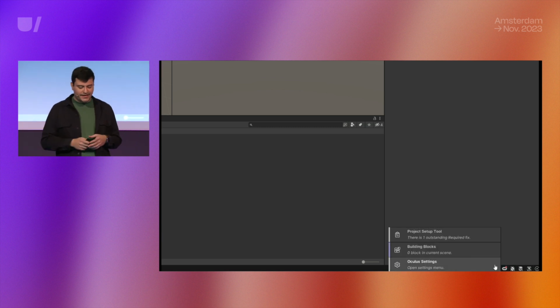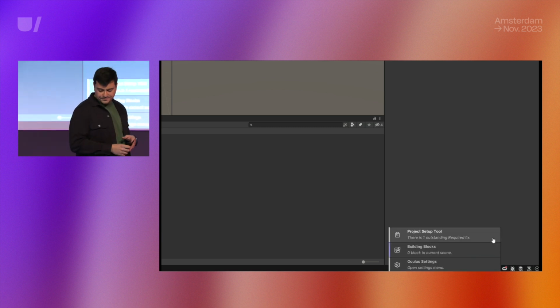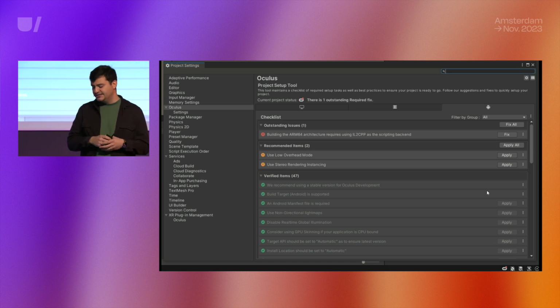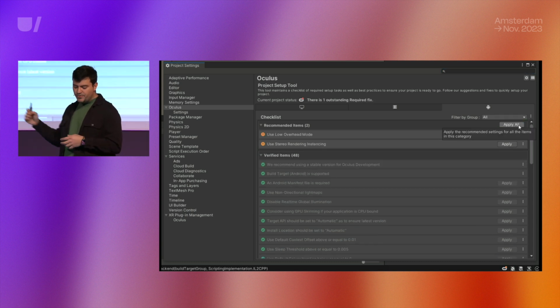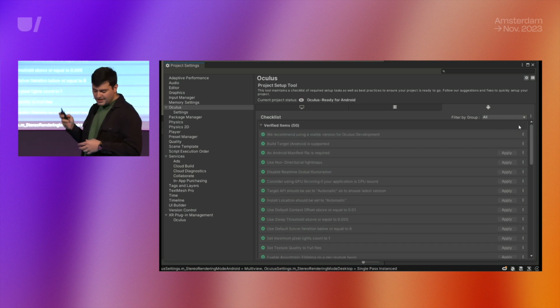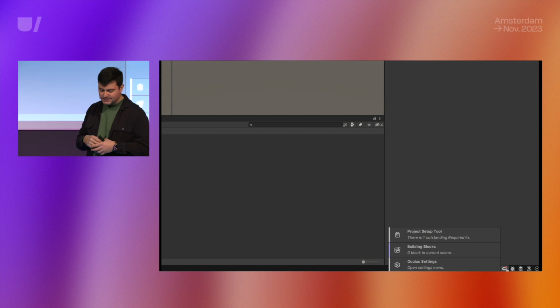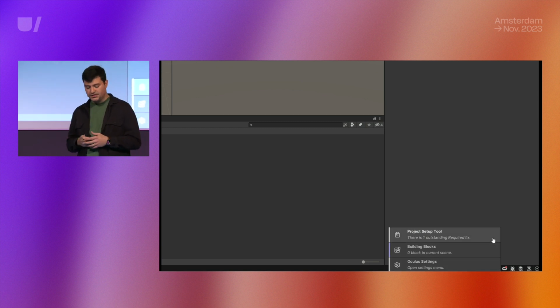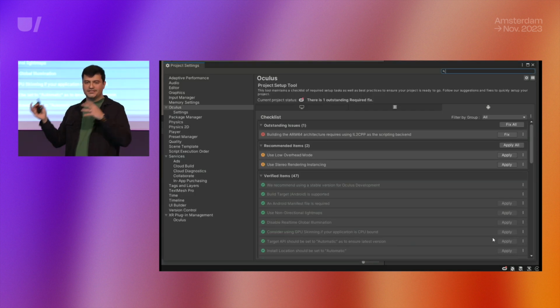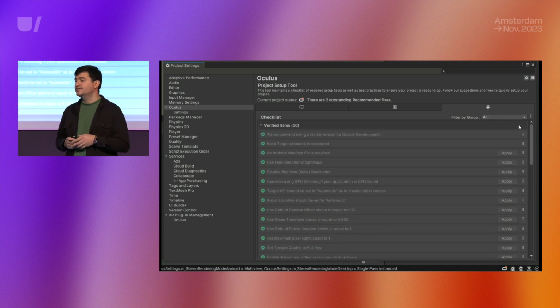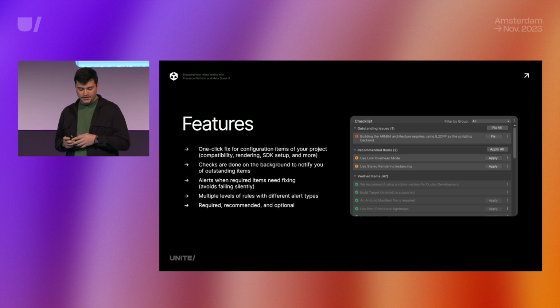And here is how it works. It's actually very simple. After installing the latest Oculus integration, you can open the Tools menu from the bottom right toolbar in the Unity editor and select Project Setup Tool. There, you will see a list of all the outstanding issues and recommendations, and you can either press to fix all of them or select specific ones that you would like to fix individually.